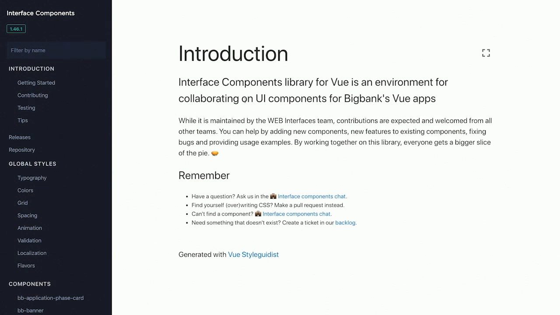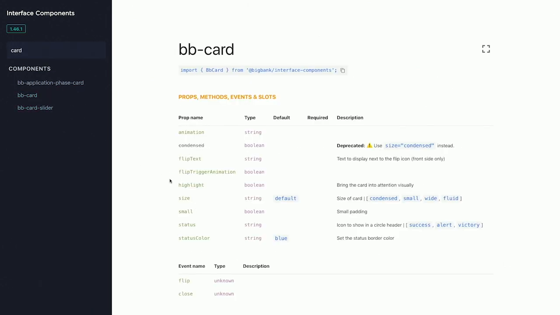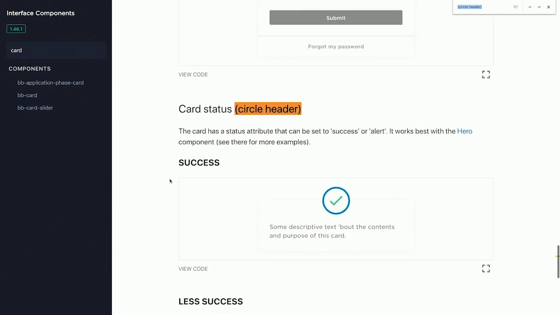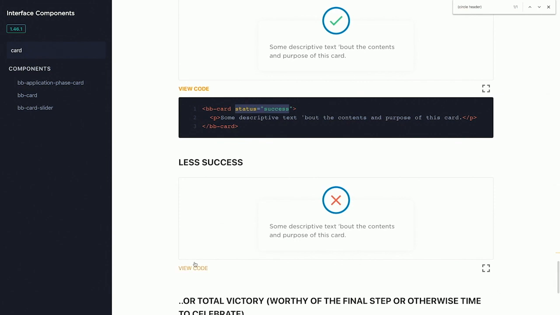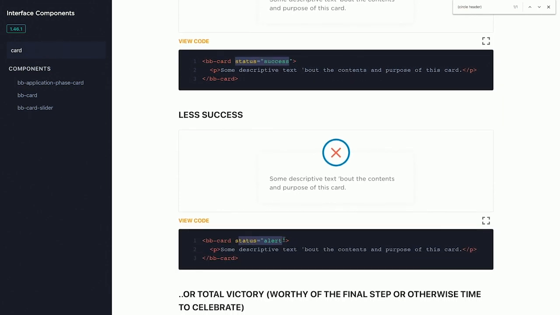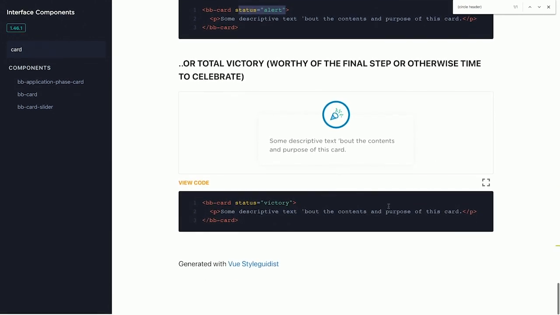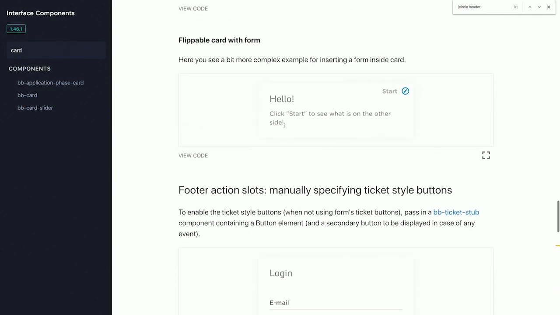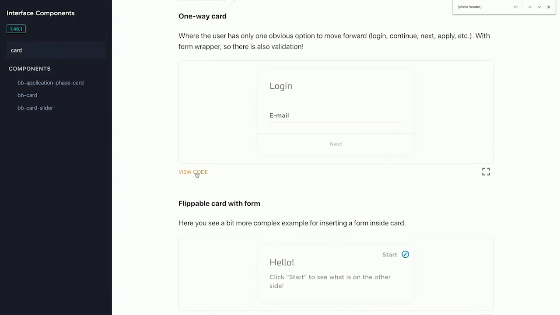So if a product developer would come and open the component library and would be after some kind of a card, would search for it. Ah, here's a success one, pretty neat. Okay, all it takes was to write status success. What about with less success? Okay, status alert. I will take this one. Or total victory. Same goes for this login card example I was showing you earlier.